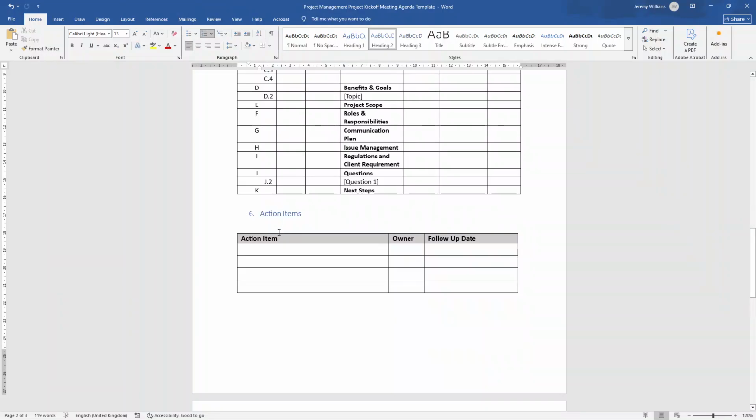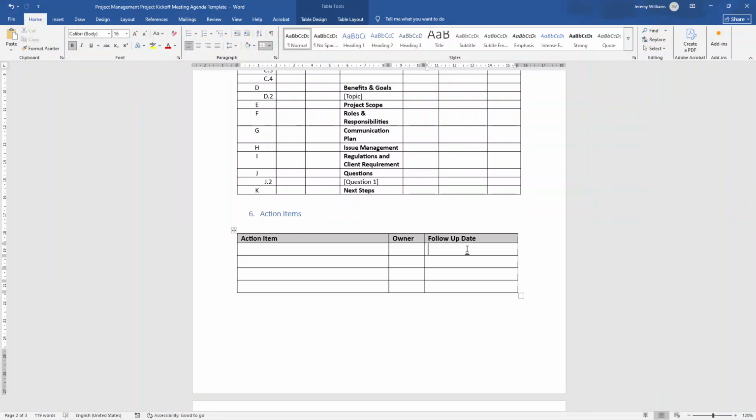We've then got somewhere to document action items. So what's discussed? What are people going to be doing off the back of this meeting? So write that in here, give the owner, and then put a follow-up date. Make sure people have a chance to, or give people the incentive to, take action on that item.